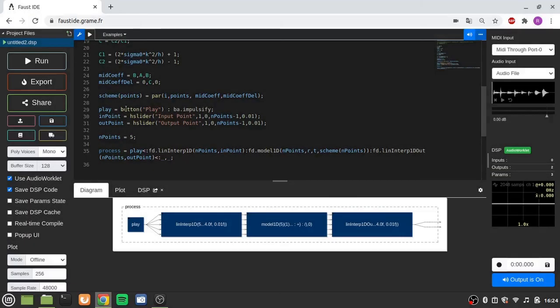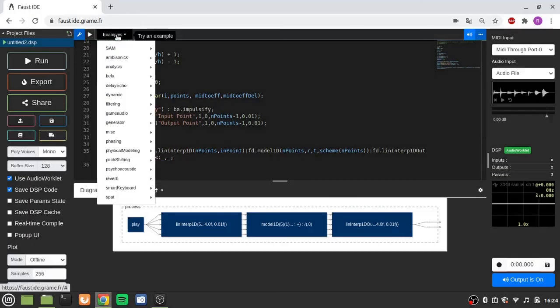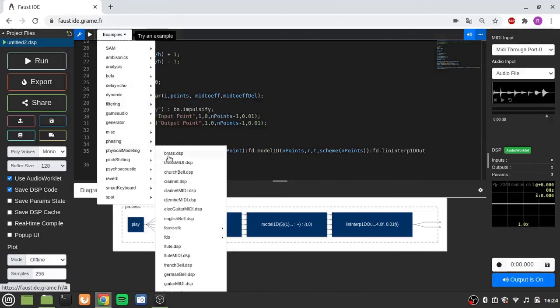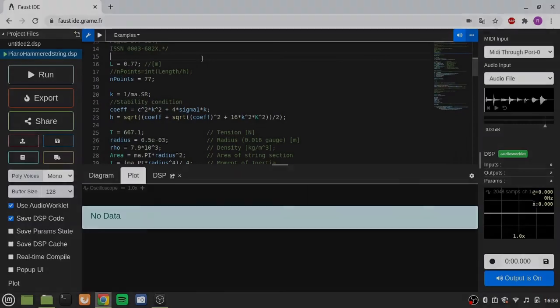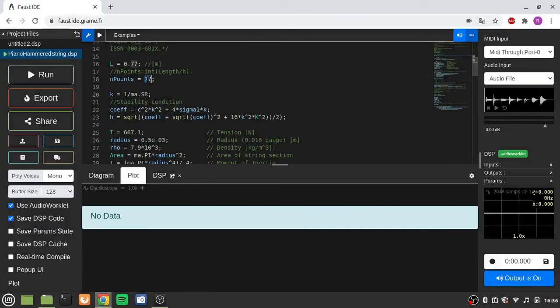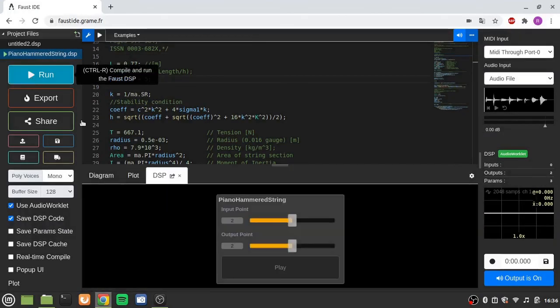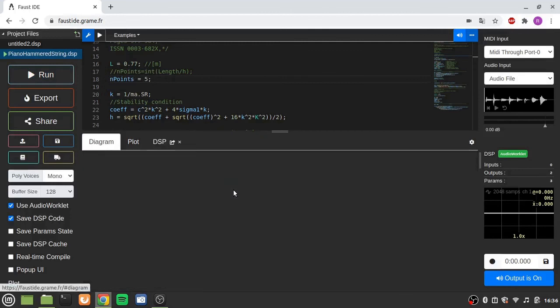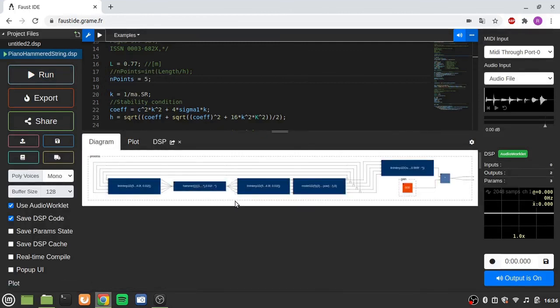I had to reduce the zoom because of a GUI problem, but you can go to examples, physical modeling, FDS, piano hammer string. Okay, so let me reduce the number of points for more clarity. I'm gonna run. And this is our new process diagram.